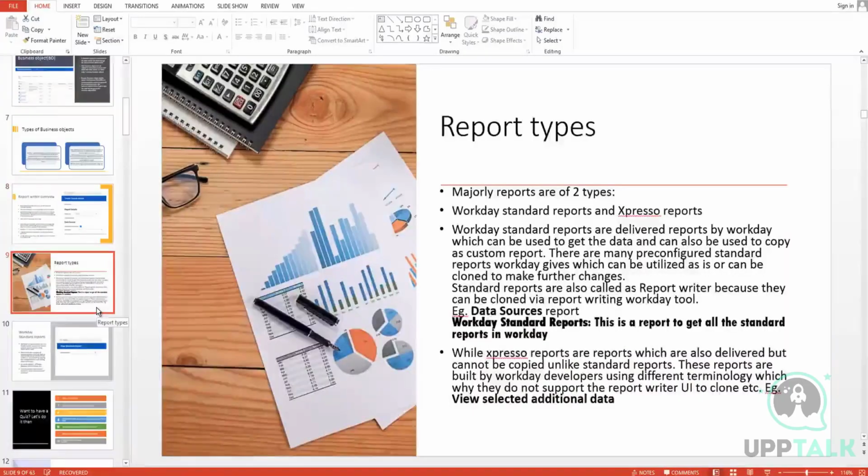Then we can move to the advanced report creation. But before that, just 1 or 2 slides on the reporting. So the delivered reports which Workday has given are the standard reports and the espresso reports. The standard reports given by Workday are mostly created with the same functionality of report writer, which we will be using to create the custom reports.